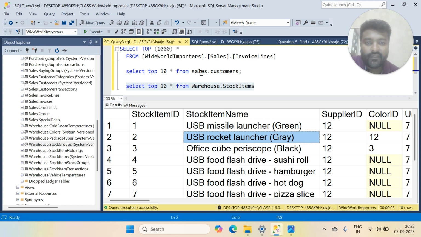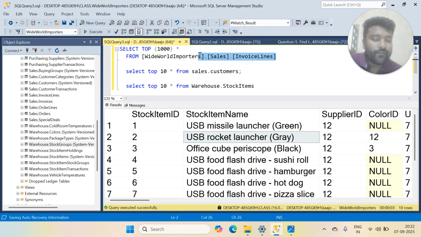the stock item name, what we can do is we can join. You remember in this invoice lines table, we had a column called stock item ID. That means we can join this invoice lines table with the stock items and then get the stock item name.